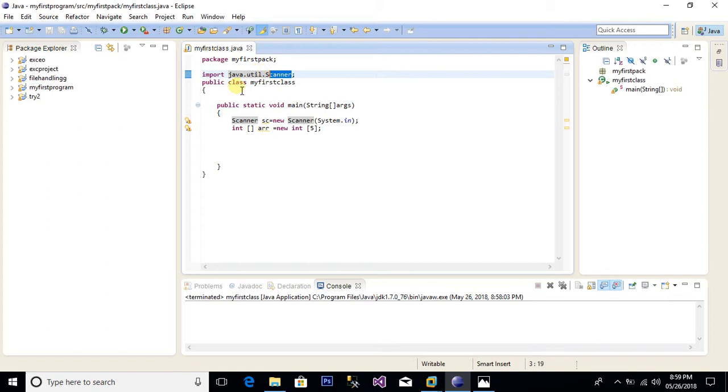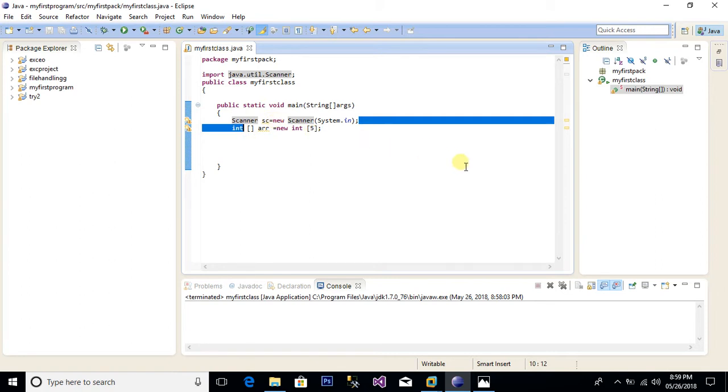Then I create an object of the Scanner class: Scanner sc = new Scanner(System.in). And I declare an array variable, arr = new int[5]. So first of all I will write some code.